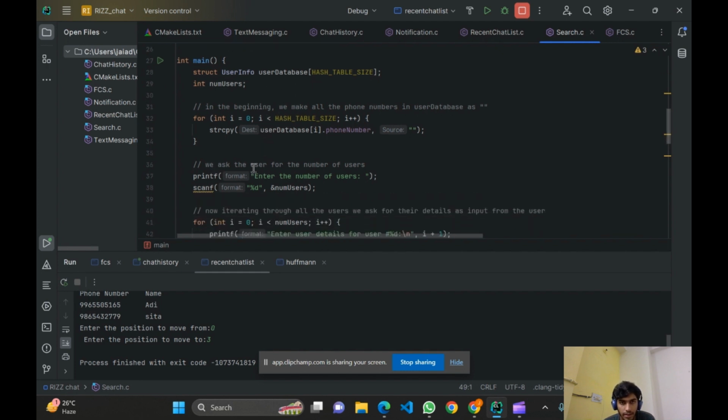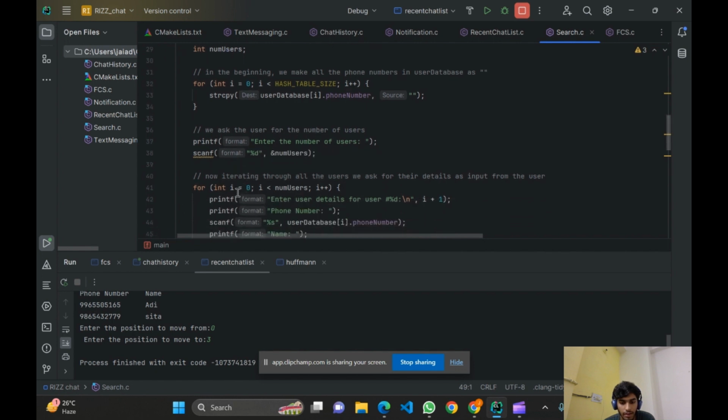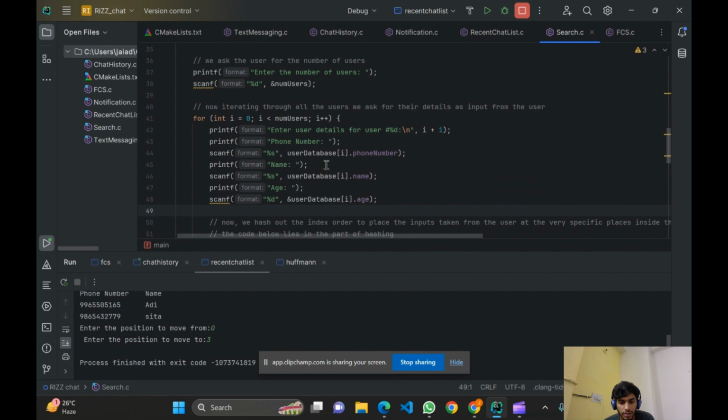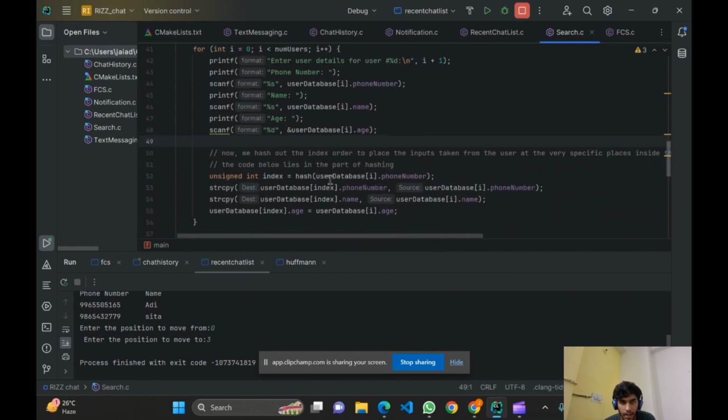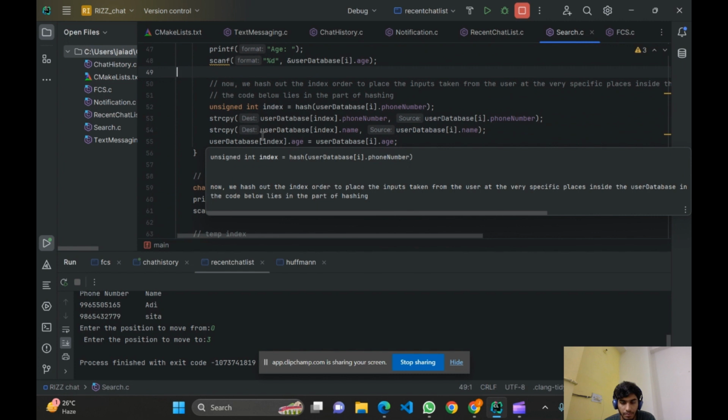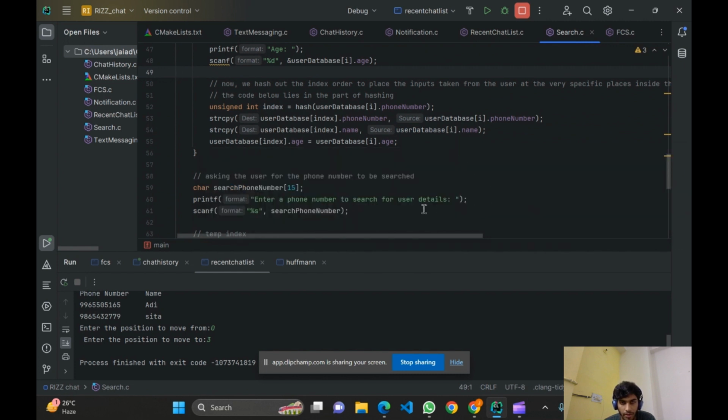Then the user is asked to enter the number of users, and this value is stored in the variable num users. Then a loop is used to iterate through all the users. Inside the loop, the user is prompted to enter the details for each user: name, age, and number. The details are stored in the corresponding fields of the user info structure. After taking the user's information, it is copied to the user database using the calculated hash index.